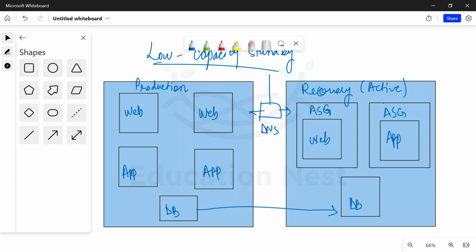In case your production environment becomes unavailable, if this entire production environment goes down, then the recovery environment will automatically scale its capacity out in the event of failover, and DNS would then just be sending the traffic to the recovery environment. For your critical workloads or where you need the smallest RTO possible, you can use this low capacity standby.